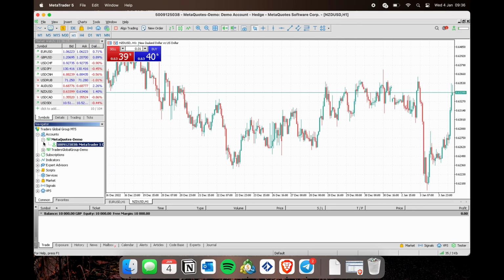Once you have it installed, you want to open up MetaTrader 5. So normally this is the screen that you'll have open when you get MetaTrader. And if you try and log in here, it will not work. It'll just do the same thing. It'll try and connect to the server and you won't get anywhere.